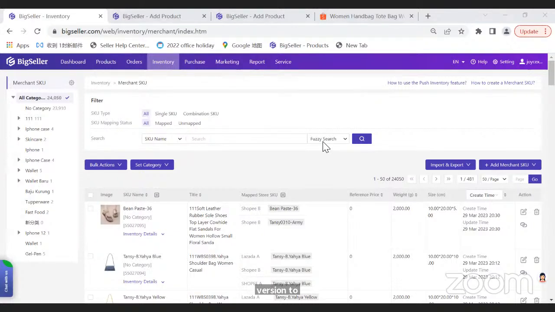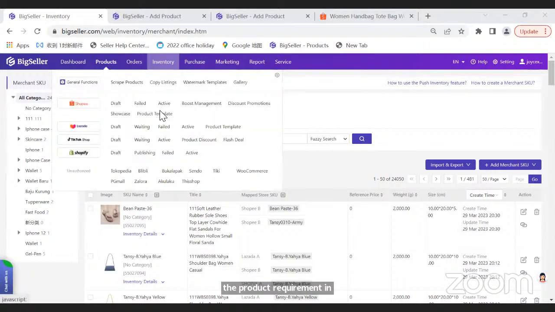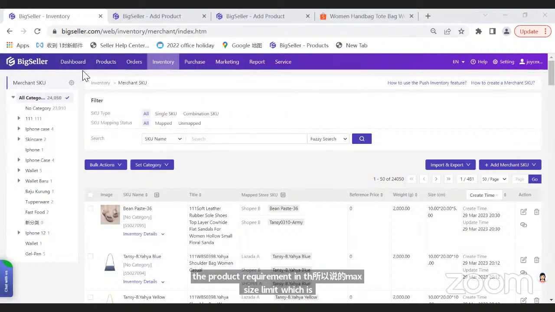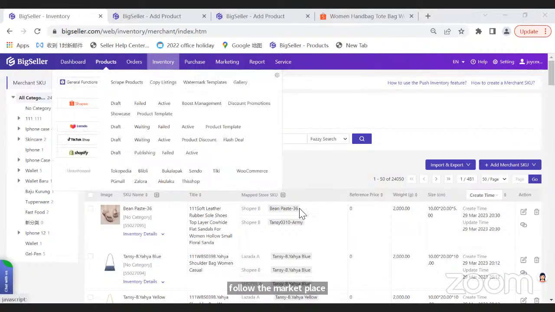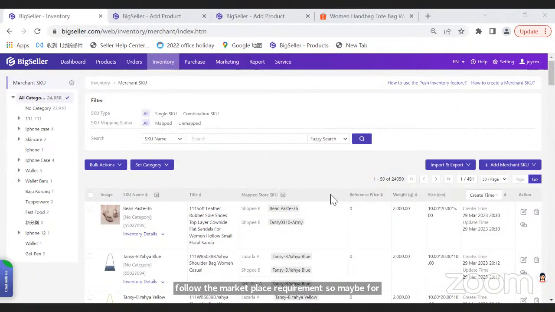What is the max size limit for images in BigSeller? Actually, for the image size limit, we will follow the product requirement in the seller center. So the max size limit, we just follow the marketplace requirement. Maybe for Shopee, Lazada, TikTok, they will have different requirements. You can click into the product information to have a check.